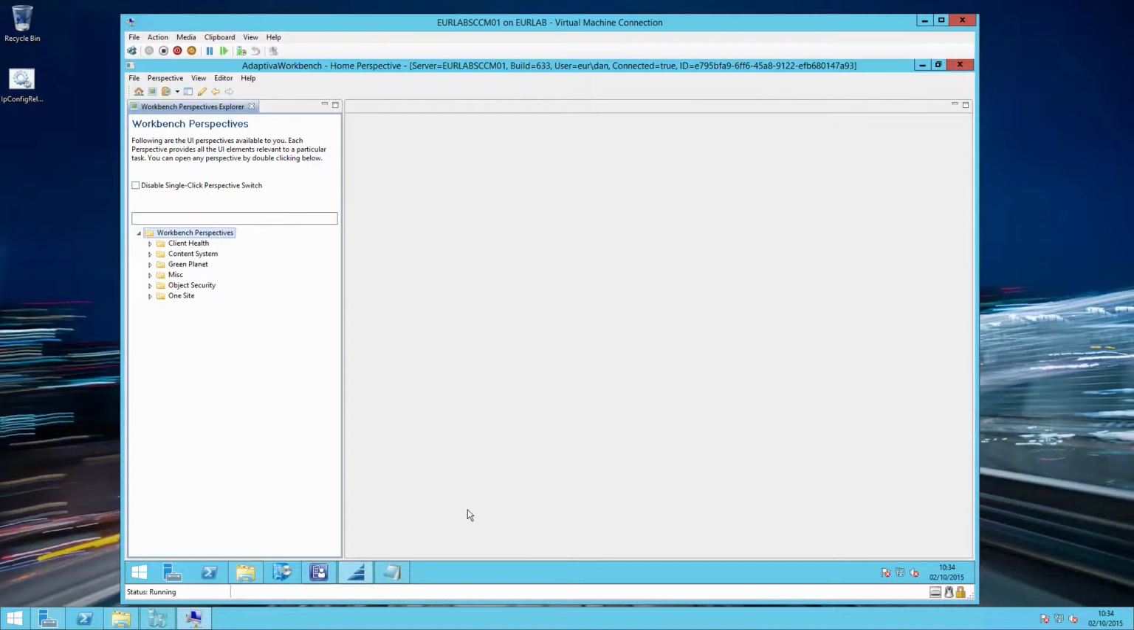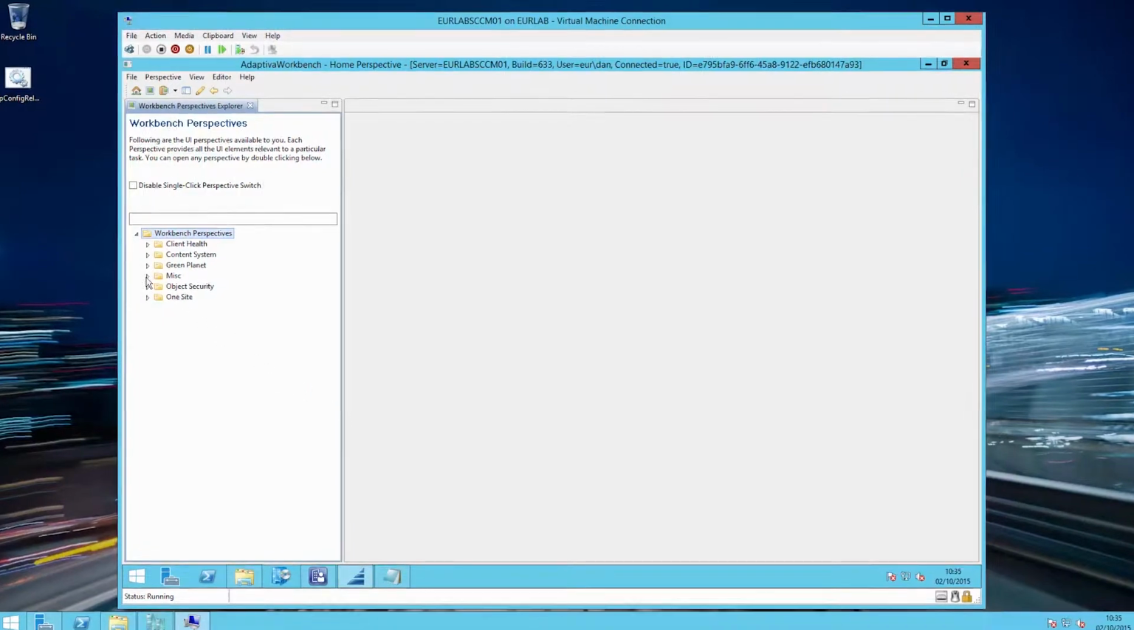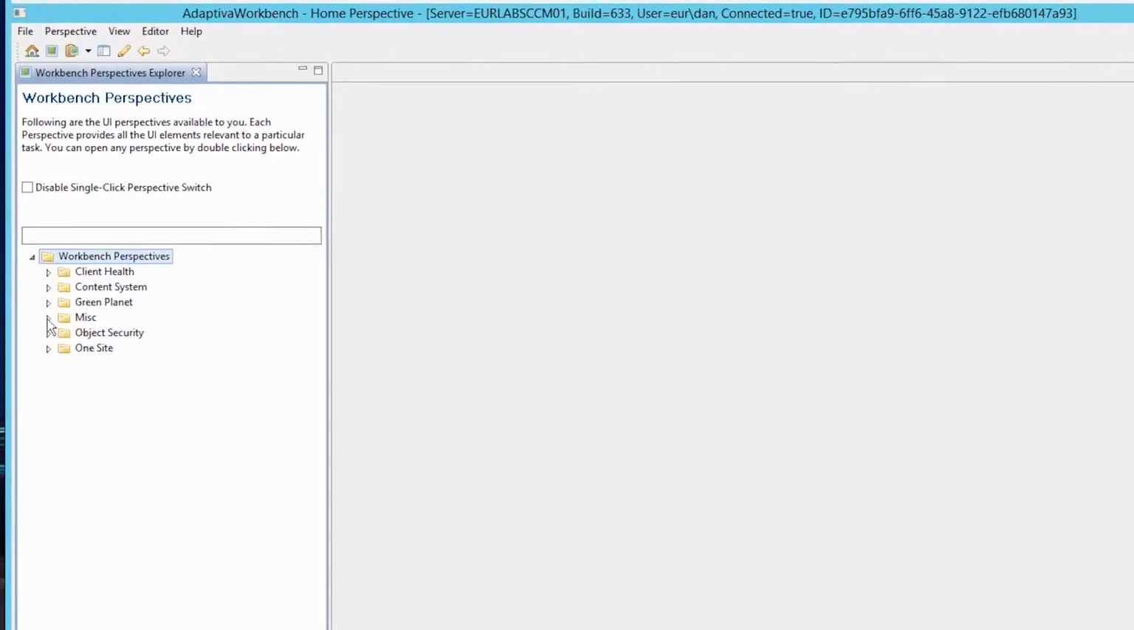In this example, I'm going to demonstrate how to leverage PowerShell and the workflow engine to create a Config Manager collection and retrieve the resultant collection ID. For those unfamiliar with the Workflow Designer, it can be located under the Miscellaneous folder within the Workbench.